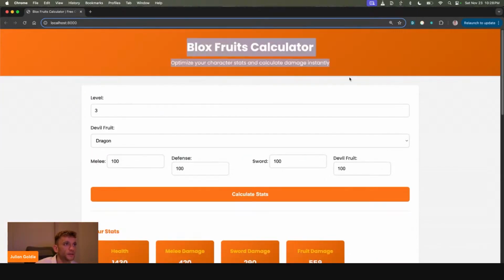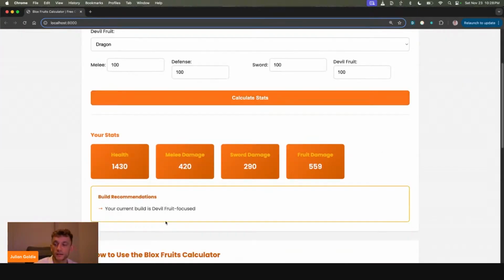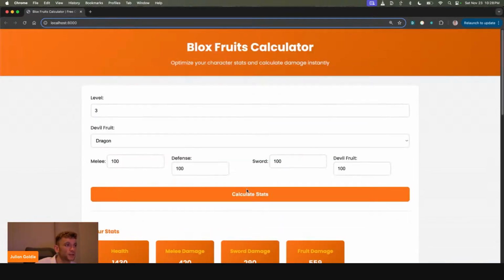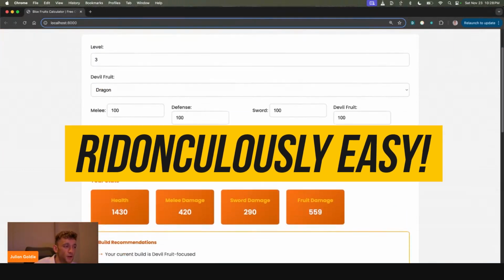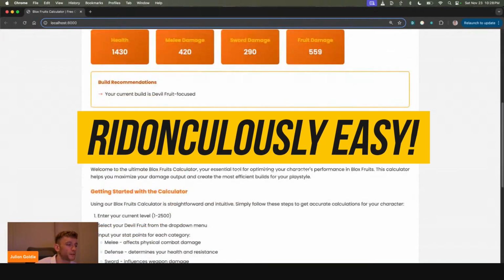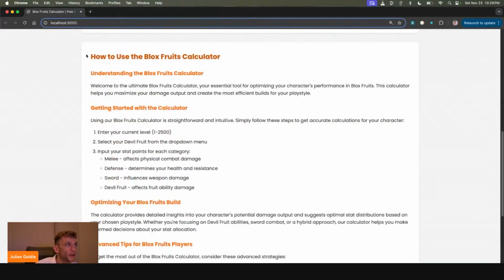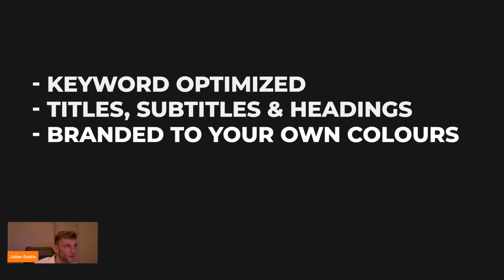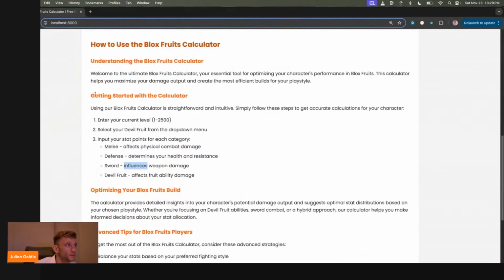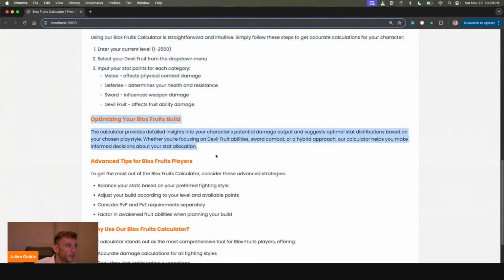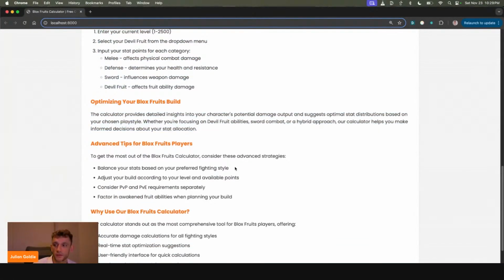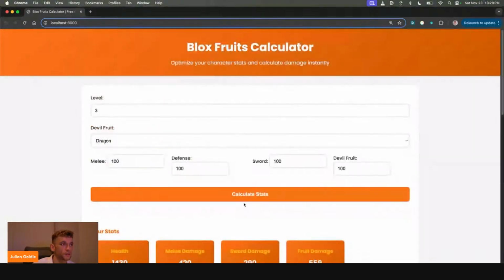I built a better calculator than probably most of the stuff that's already ranking on the first page of Google. And I did it in literally a couple of minutes, right? It was redonkulously easy, which is my new favorite word. And if we scroll underneath, you can see that it's keyword optimized the content semantically. It's got like the titles and subtitles, headings, etc. Everything is branded to my colors as well. And additionally, it's just like, here's how you use it, right? Here's how to optimize, here's some advanced tips, etc. Super powerful and easy, right? So for sure, Windsurf is really, really good.